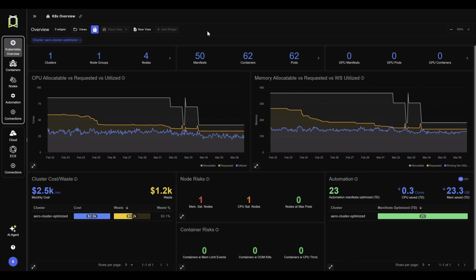But the curves are really where the story is being told. If you look at the curves, that's the CPU and memory resources being consumed over time. The gray line is the amount of resources deployed in the nodes, the amount of allocatable resources in the nodes. The orange line is the amount of aggregate requested resources by all the containers in this cluster. And the blue line is the actual utilization of those containers.